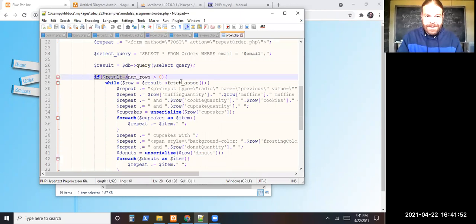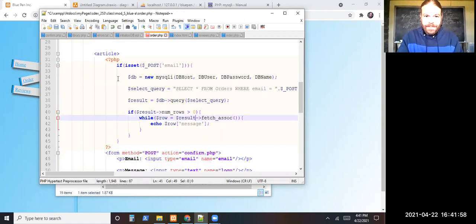So if result, the number of rows are bigger than zero, run that while loop. And yeah, it's always exactly the same. So once you have it once, you'll be able to just copy and paste it. Let's see if it likes that better.